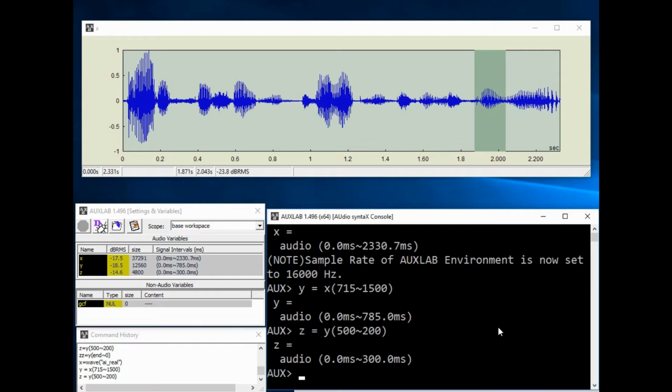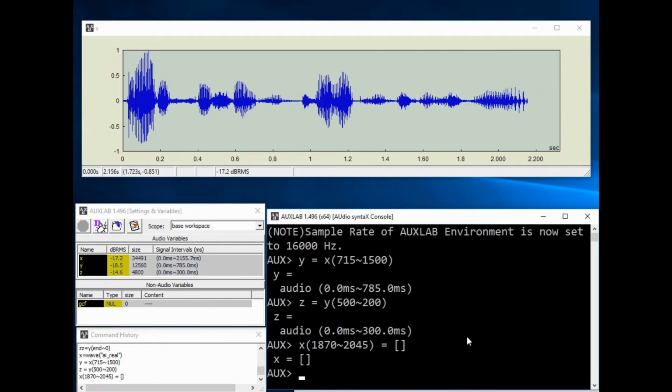How do we do it? Put the time indexing expression on the left-hand side and assign it to an empty array. So x 1870 tilde 2045 is equal to empty. Now, that part is gone. Play again. Artificial intelligence is real.